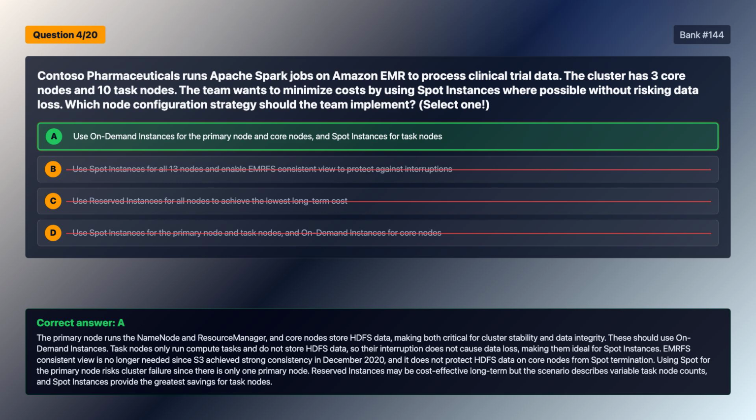EMRFS consistent view is no longer needed since S3 achieved strong consistency in December 2020, and it does not protect HDFS data on core nodes from Spot termination. Using Spot for the primary node risks cluster failure since there is only one primary node. Reserved instances may be cost-effective long-term, but the scenario describes variable task node counts, and Spot instances provide the greatest savings for task nodes.